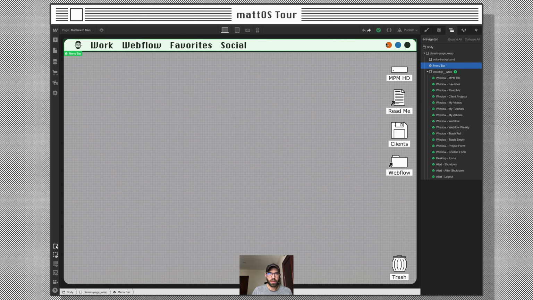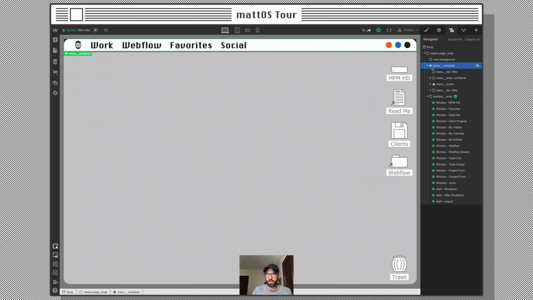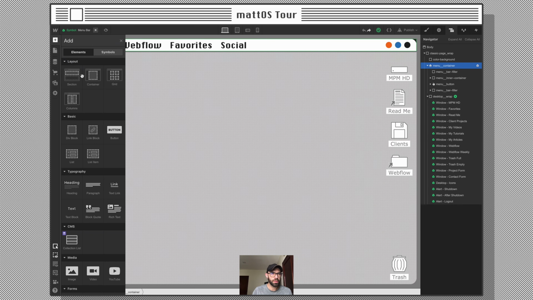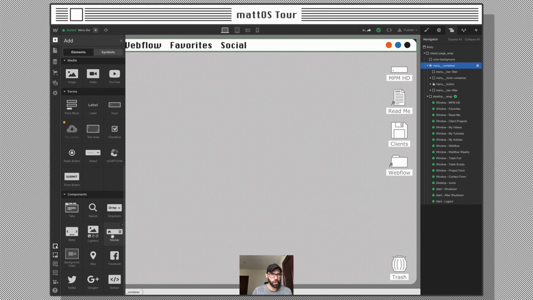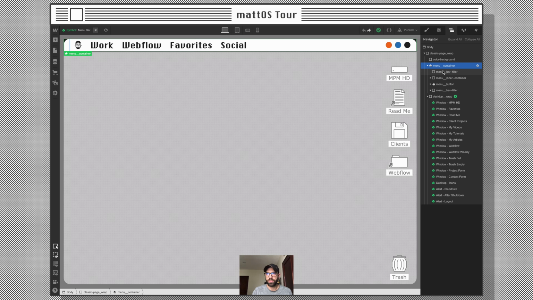So we got the menu bar up top there. That's its own symbol. And I'm using the Webflow nav bar component. Just a little bit of customization, flexbox to align everything. Got mobile menu. We got our triggers over here.